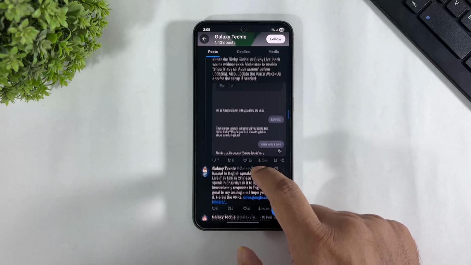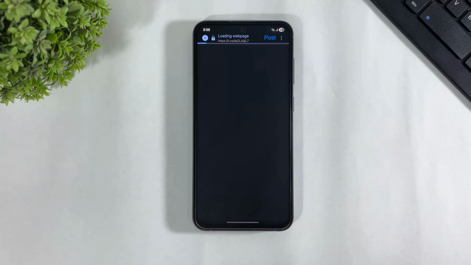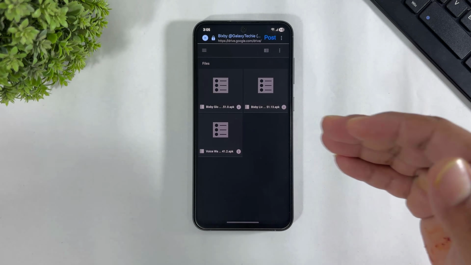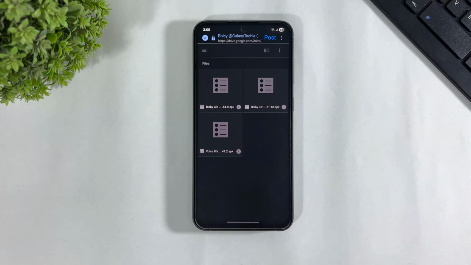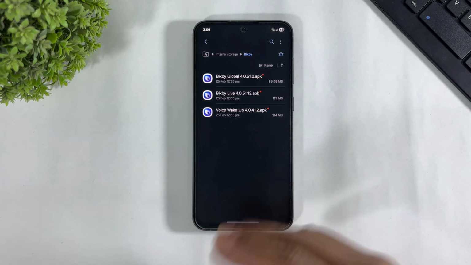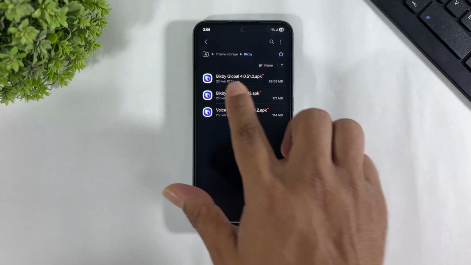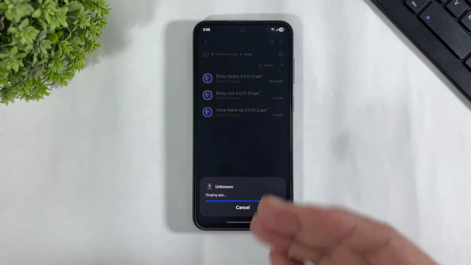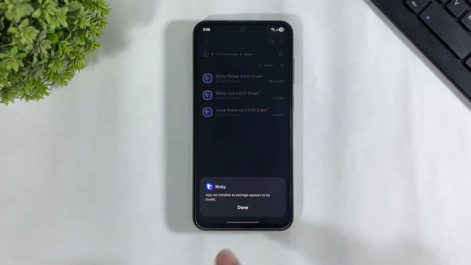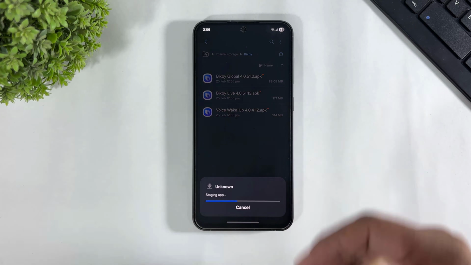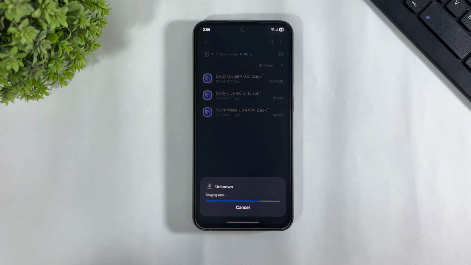Guys, look at this. Simply tap on this link and he provides 3 APKs: Bixby Global, Bixby Live and Bixby Wake-up. You have to download these 3 APKs on your Galaxy device. I downloaded these 3 APKs but I installed only 2 on my Galaxy device because Bixby Global was not installed on my Galaxy device. Look at this. Bixby Live and Voice Wake-up, both of these APKs work on my Galaxy device.